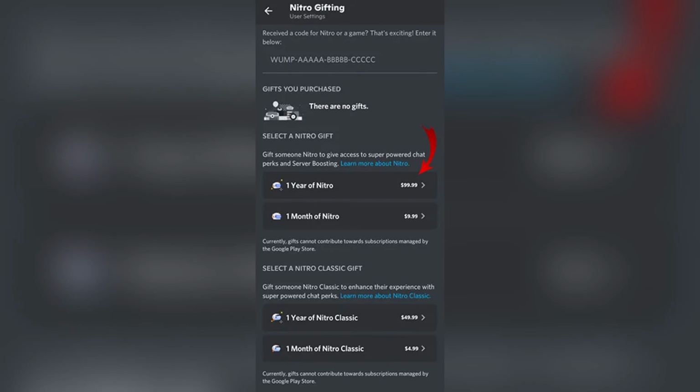Copy and share that link with your friend via DM or however you prefer. Your friend can redeem it by clicking the link and logging into their Discord account. And that's it guys, as simple as that.